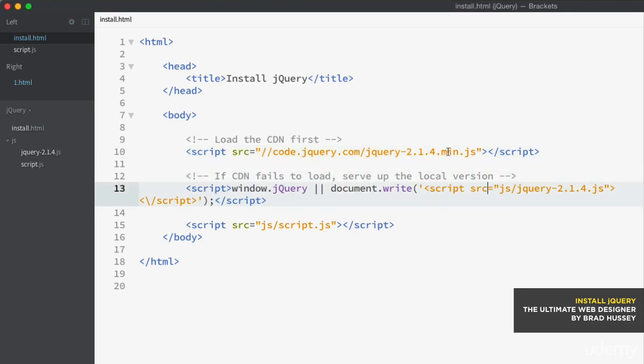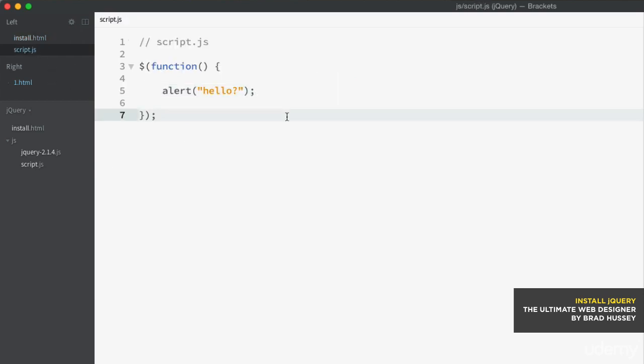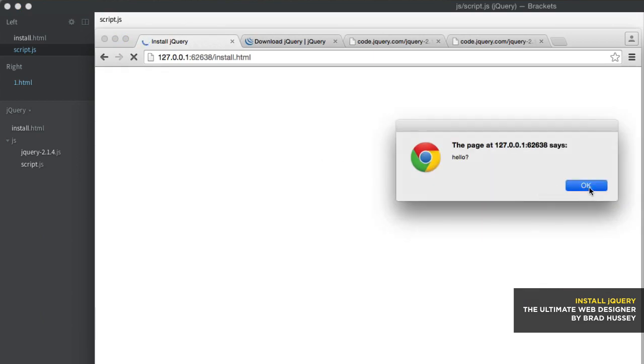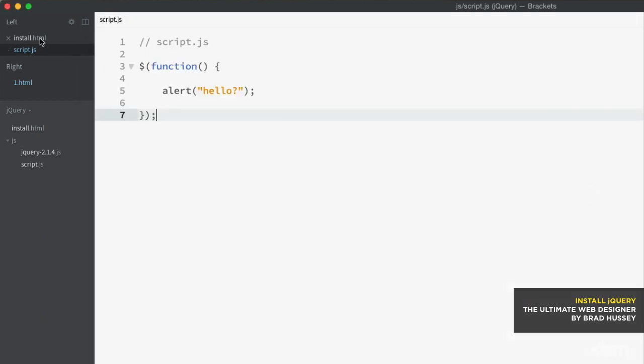And those are the two ways to install jQuery, and just proof that these both work together, because they're not loading both at the same time, because that could create conflicts, especially if you have different versions being loaded. So just as proof that this actually works, I'm going to save and make sure that we're still getting the alert. And there we go. Hello is there. And that's how you download and install jQuery.